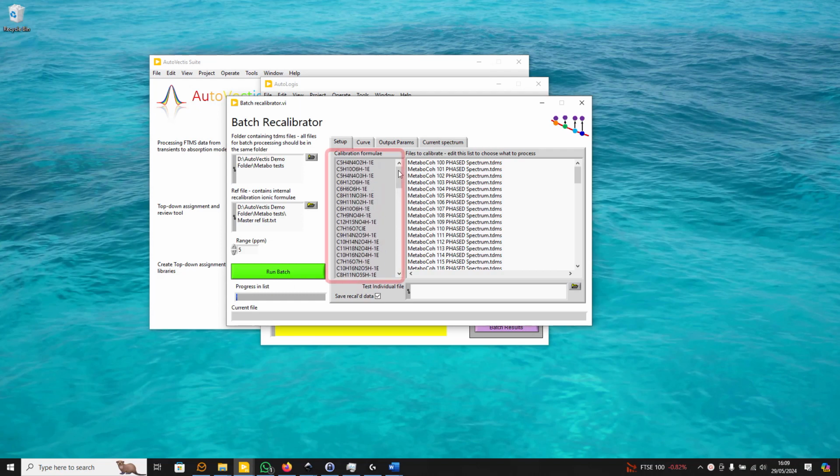Here you can see a list of all the potential recalibration ions on the left, and a list of all the selected batch files on the right. Before running the complete batch, it's worthwhile testing the settings and the internal recalibration formulae on a few individual files in the batch.